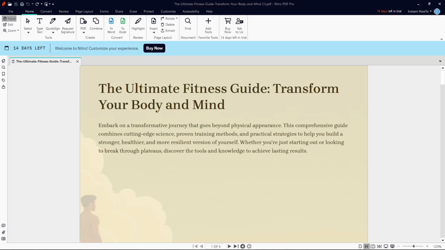In this video, I'm going to show you how to convert Word to PDF using Nitro PDF. Now, that's actually very simple. You want to go to the top here and click on Home, and then from here, you want to simply click on where it says PDF, click on it, and click on From File.